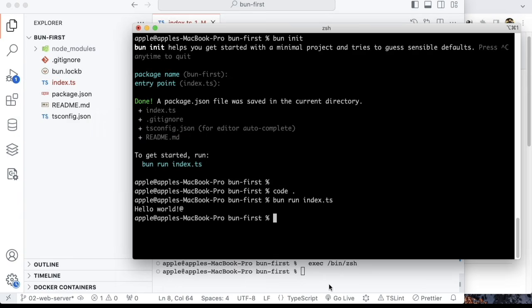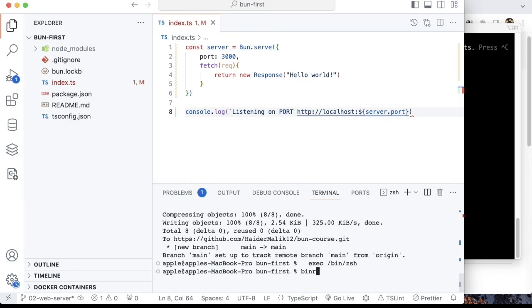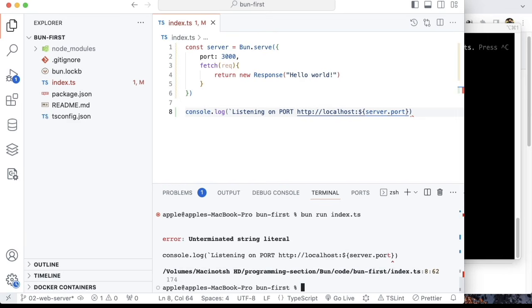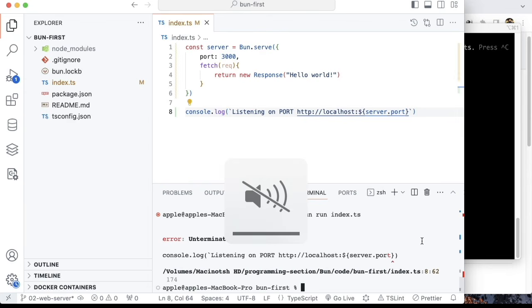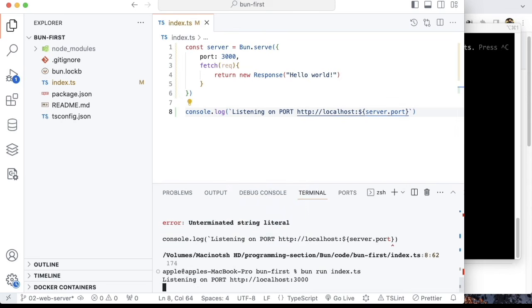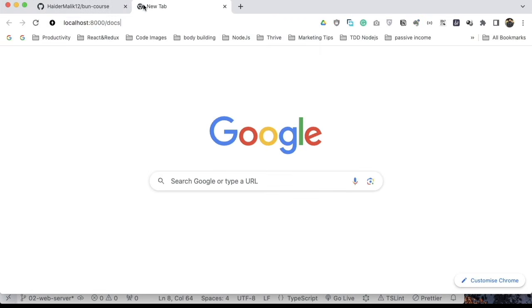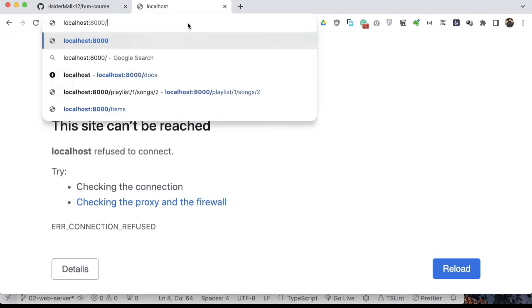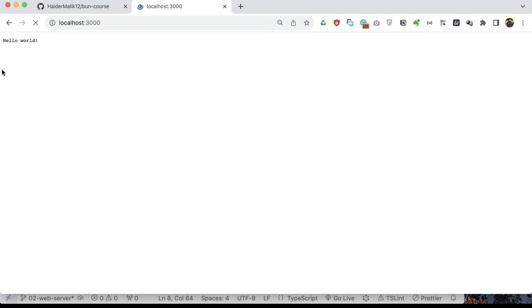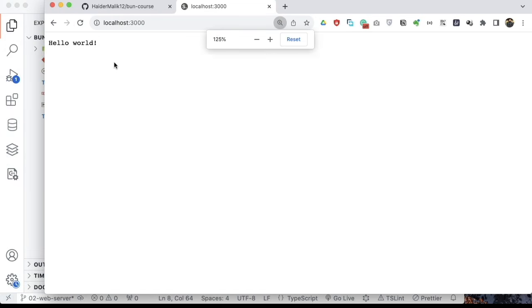I was running the project. Bun run index.ts. Oh, it's not a bin. It's a bun. So I got the issue. Template string was not. Now my server is running at localhost colon 3000. I can check that from localhost colon 3000. Amazing. You can see the hello world message here.